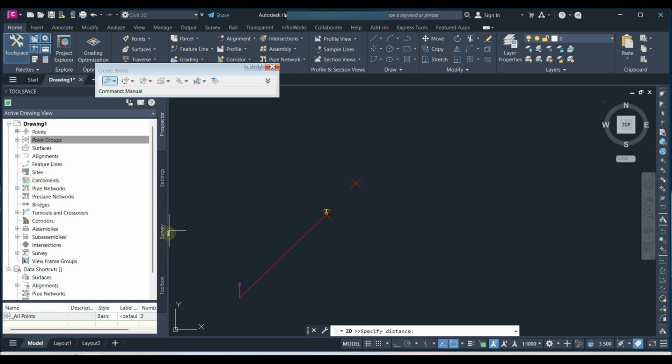No matter how we move the cursor, the direction does not change. It only moves along the 45-degree azimuth. Since we have not yet entered a distance, we can extend or shorten the line freely. Once we enter a distance, the point will be fixed at that distance. Let us enter a distance of 50 meters and press enter.